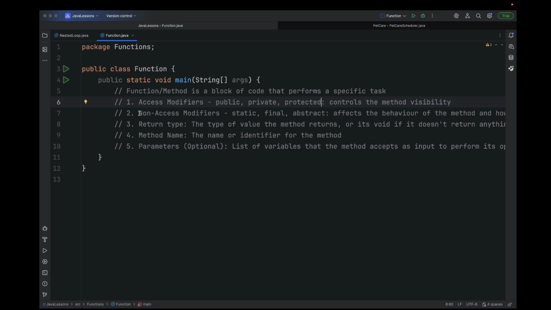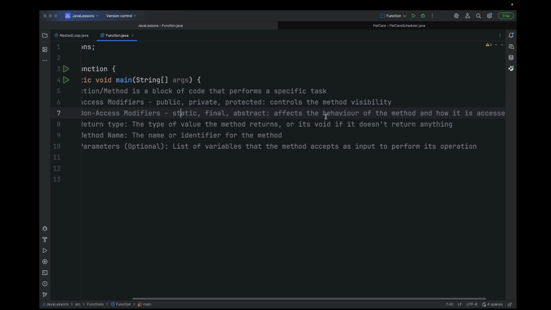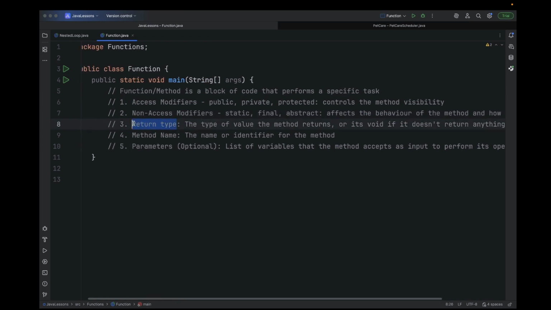Then it also has the non-access modifiers, which include static, final, and abstract. They affect the behavior of the method and how it is accessed. Then it has the return type. Now, what is the return type? The return type is the type of data the method will return, which can be passed to a variable or printed to the screen, right? So if you call that method, it returns a value which can be assigned to a variable.